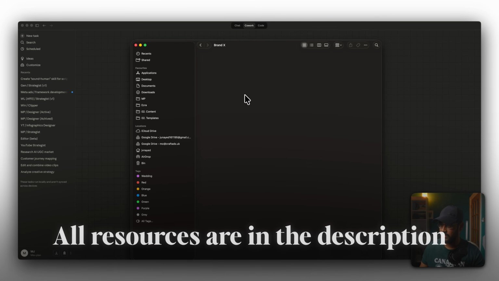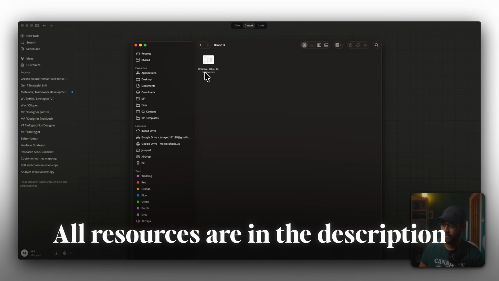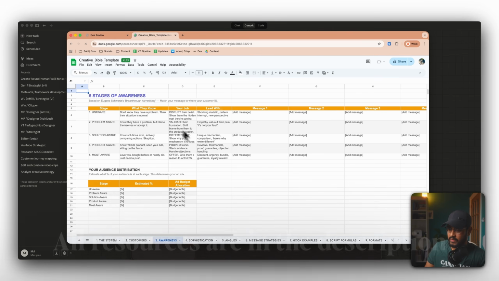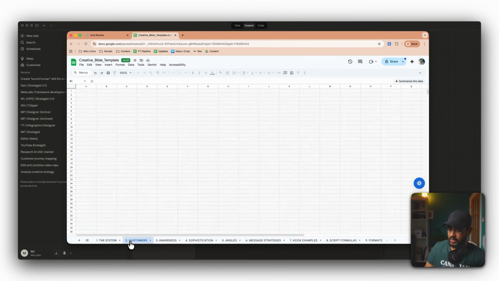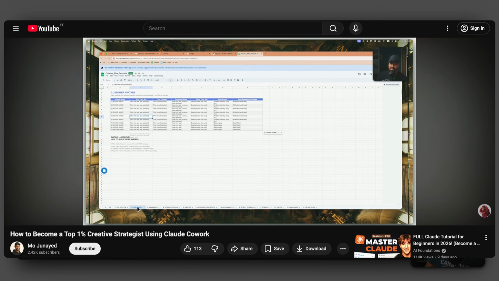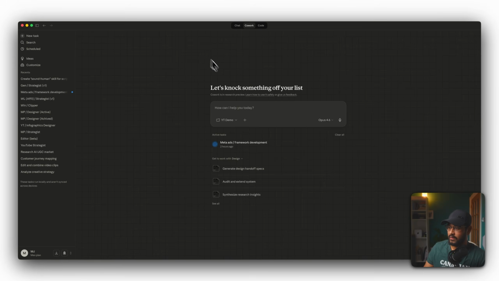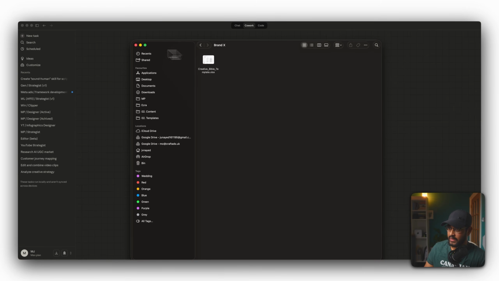It should be in the description down below. I've pasted the template, the so-called creative Bible. So this is our creative Bible, 11 sheets. I'm not going to dive too deep into this because I've already got a video covering the whole thing. I've got that loaded up inside of brand X.